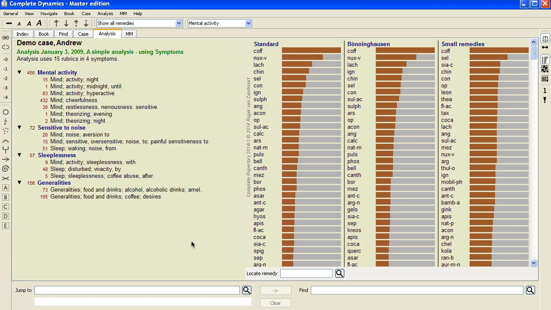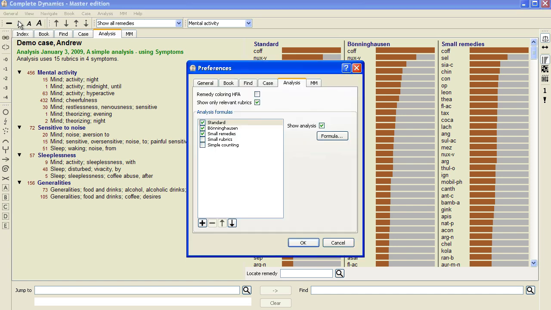An important new function in the Master Edition is the possibility to create your own analysis formulas. Creating your own formulas is done in the Preferences under Analysis. Here you will see a list of the 5 standard analyses that are built into Complete Dynamics. I will now create a new formula just as an example.